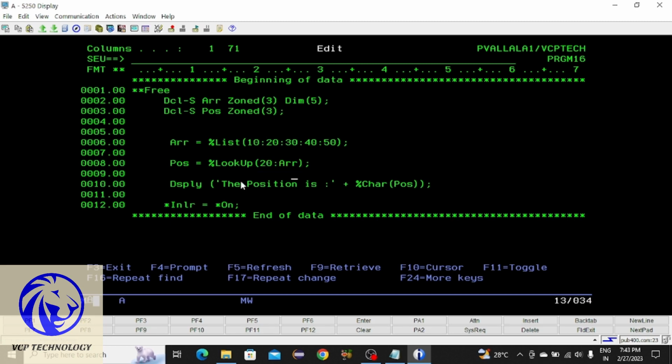This percentile lookup function will take 2 arguments or 3 arguments. The first one must be the element which we are going to search for. After that, the second one must be the array, and the third one is optional. If you mention the third one, that will be the initial position. Okay.